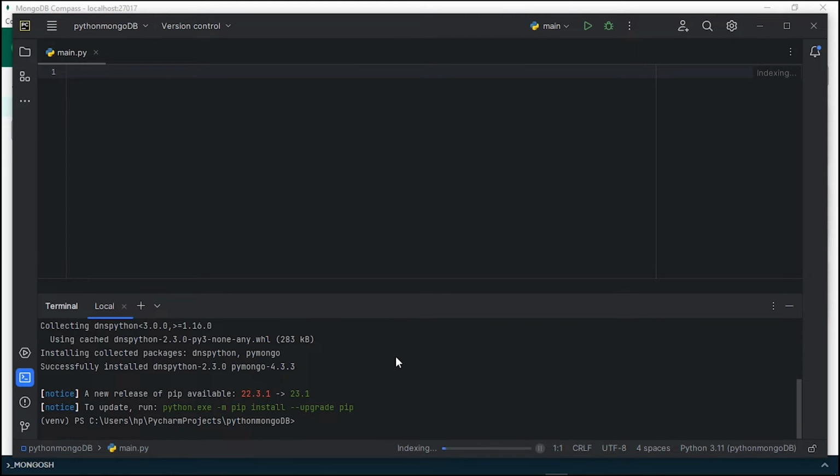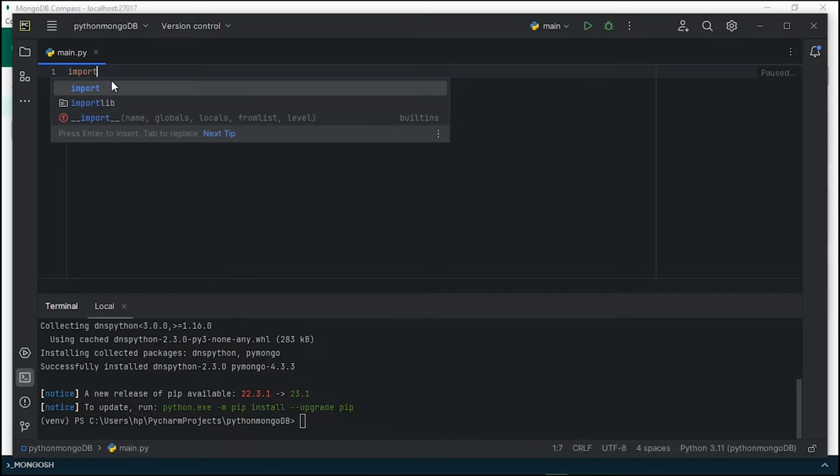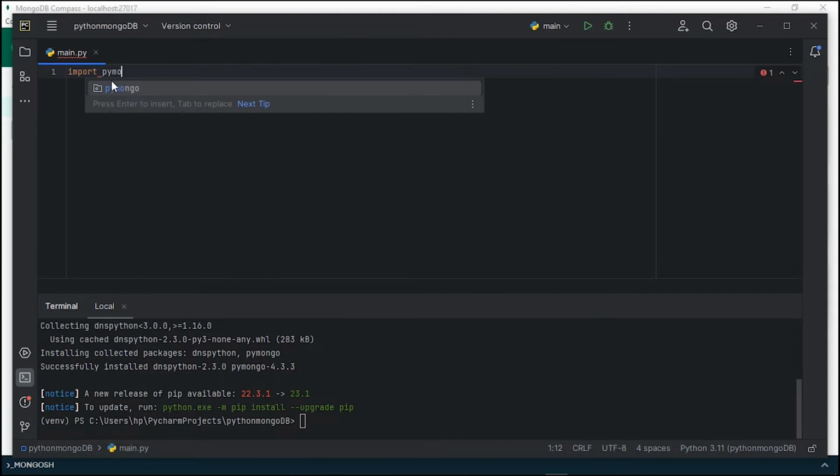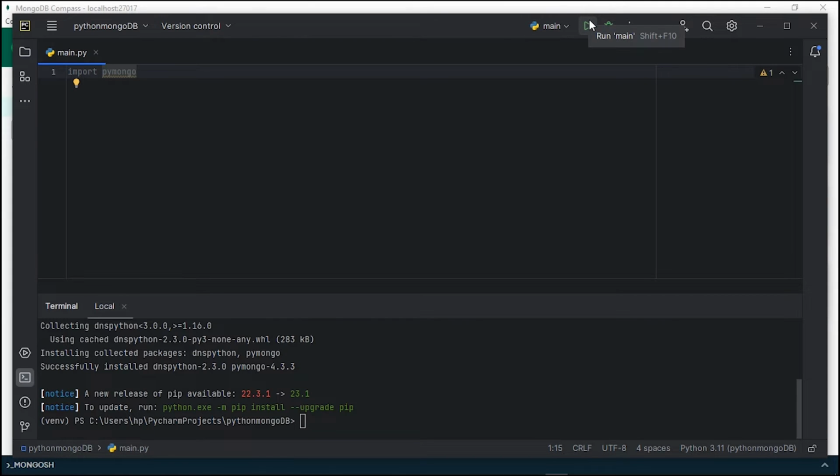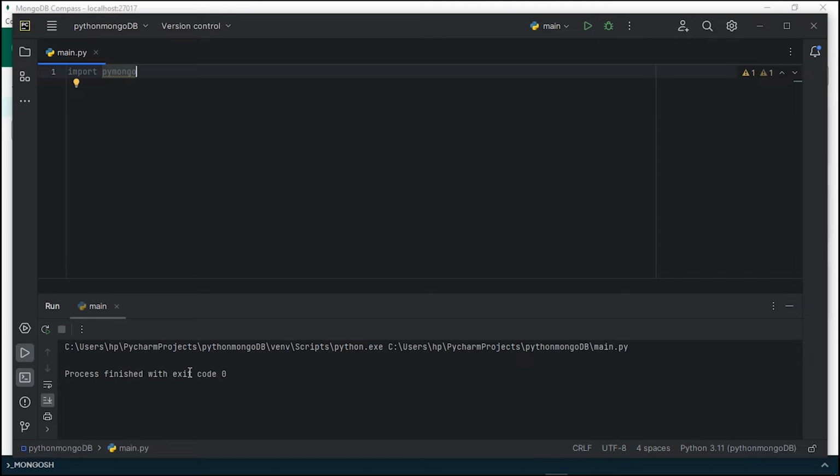So let me just begin to code here. Guys, to test the connection, you're going to type in import PyMongo, and then let's try to run. You can see the shortcut is Shift plus F10, but you can choose to run by clicking on this icon. When you run and you see there's no error, just know that it's working. You just know that you have PyMongo installed in your system.